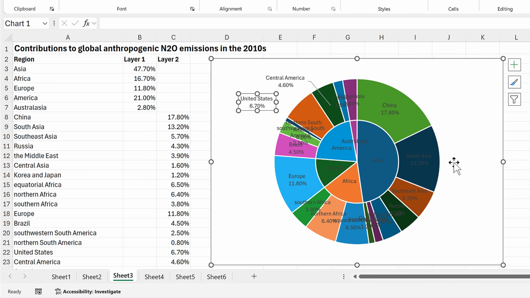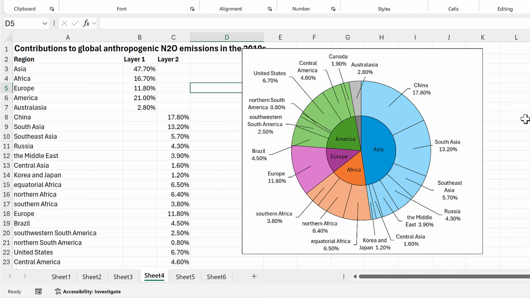And once you've sorted out all of the formatting for this, you'll end up with a chart that looks like this, which is one that I made earlier. I have previously made a video about how to make multi-layer pie charts in Excel, so if you want, you can have a look at that for more information.